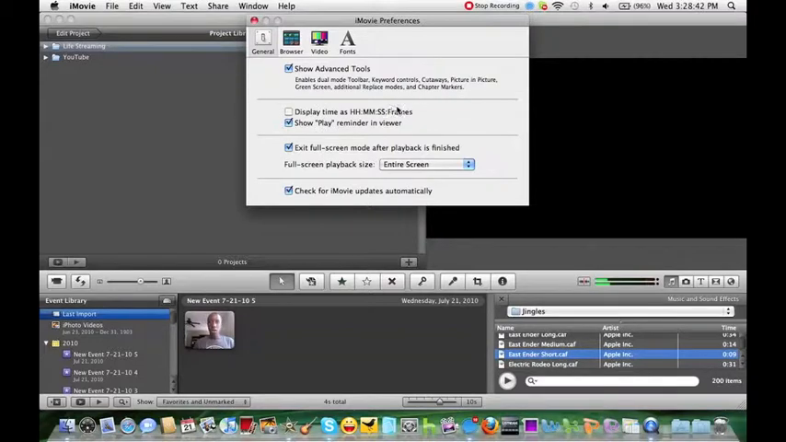Over here is mainly where you can see the hours, minutes, seconds, frames of each clip. I usually don't have that in there, but it's an option you could do. Right here is a show play reminder viewer. Again, you could add that or not. Those aren't really the main important features. The main important feature is show advanced tools. And then right here is exit full screen mode after playback is finished, and all of this other stuff.